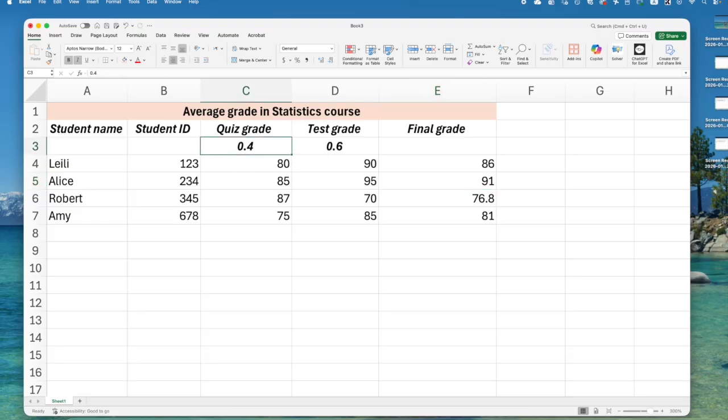So look at here, look at this. I'm going to highlight this cell. Look at the cell when I change the weight. So let's assume that with 40% and 60% weight, the average grade is 86. Now I'm going to change the weight. Instead of 40, I'm going to type 50 and 50. Now the grade is changed to 85%.